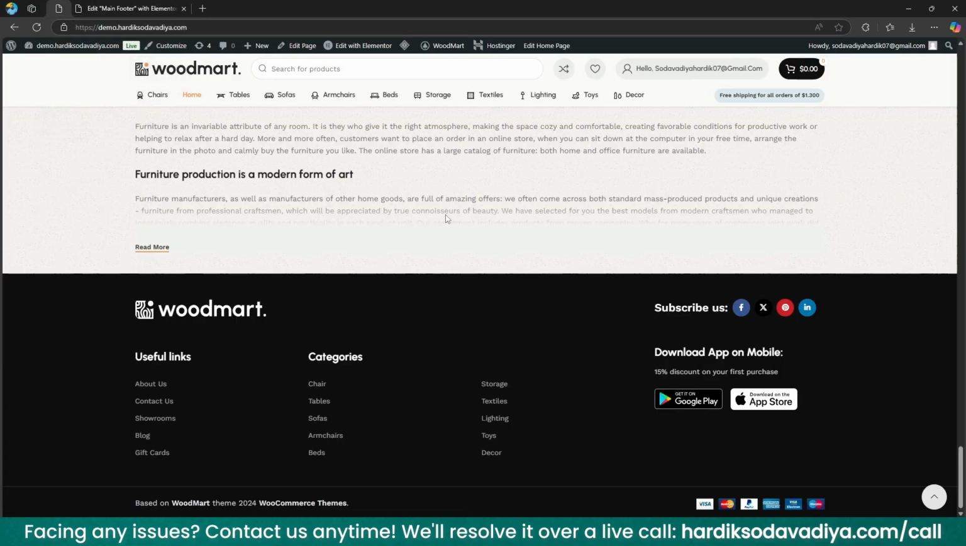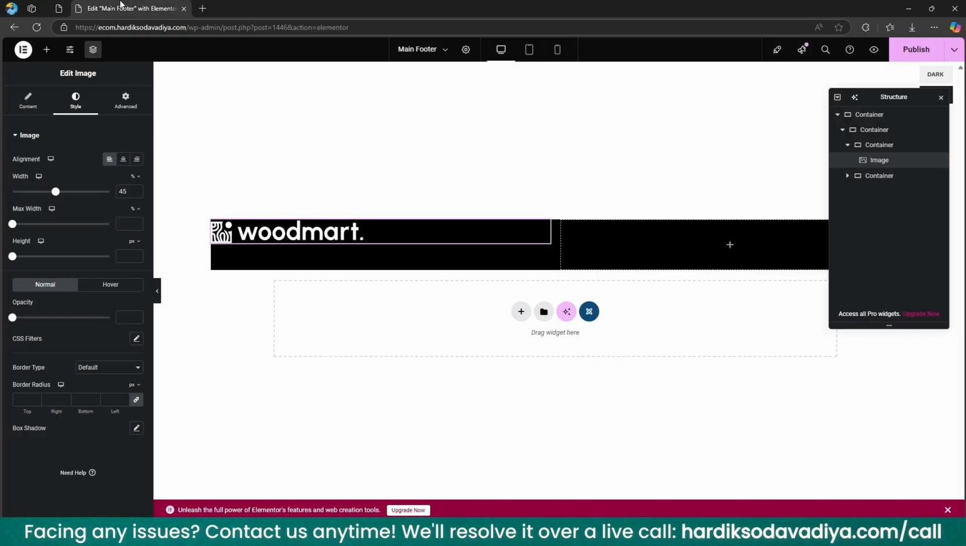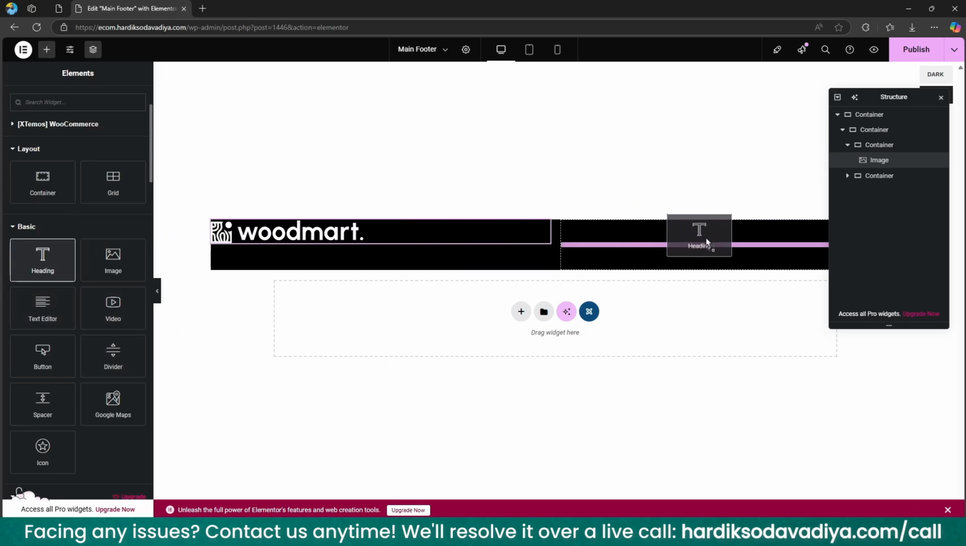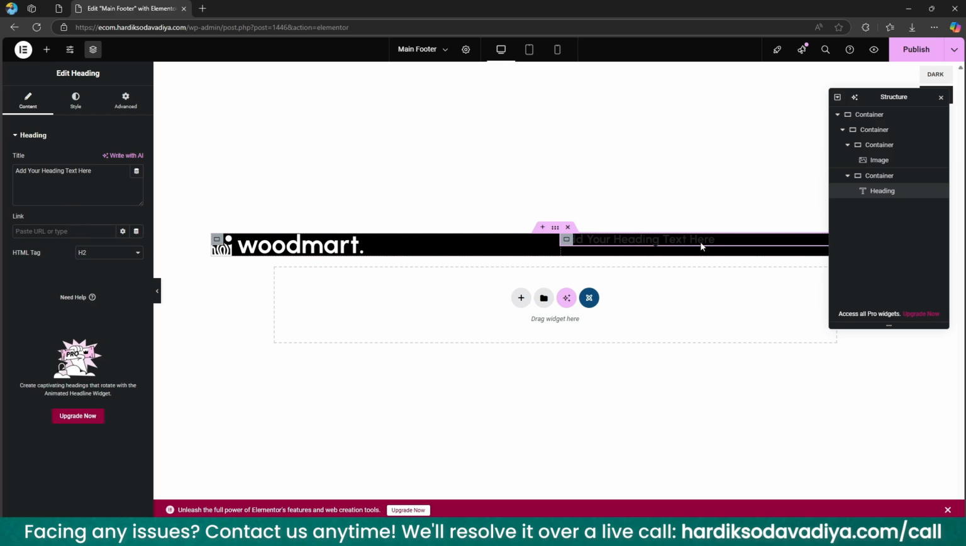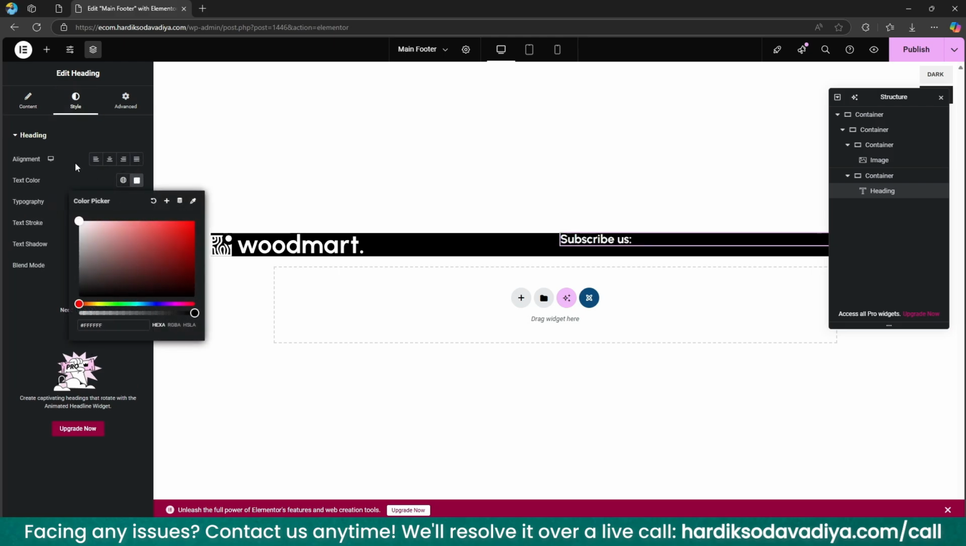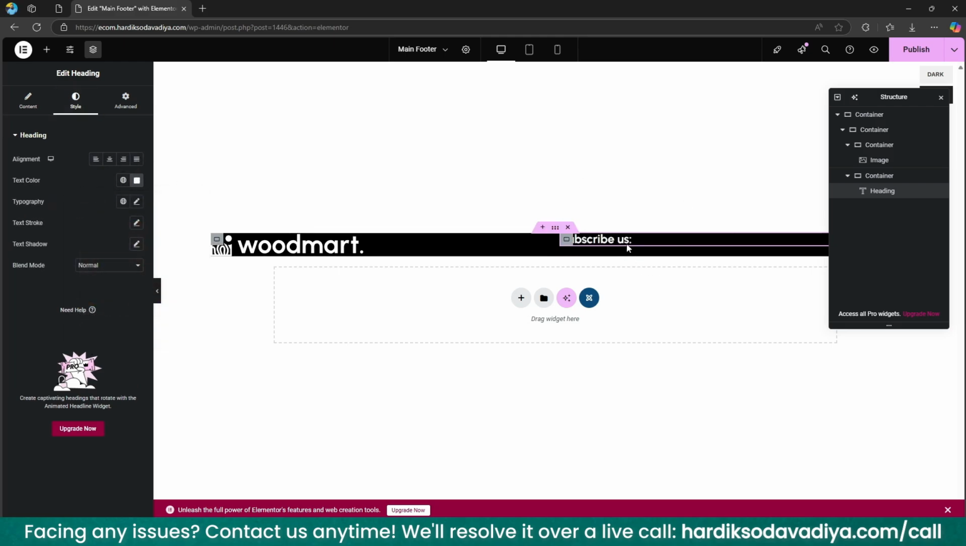Moving on, now we have the subscribe us and the social media icon. So I will copy this text and we will go to add elements, and we will take a heading on the right column, then paste the text. We copy it, change the color so it will be visible perfectly. Okay.